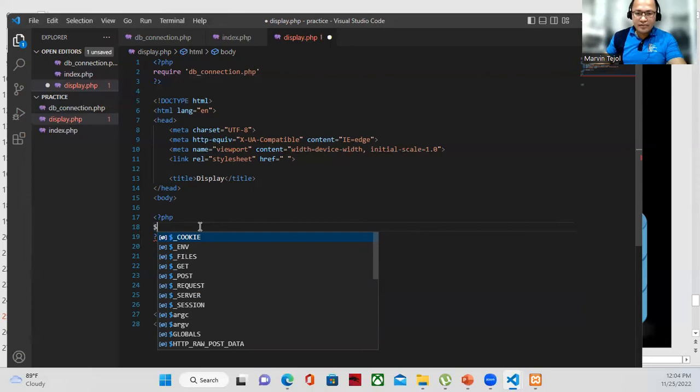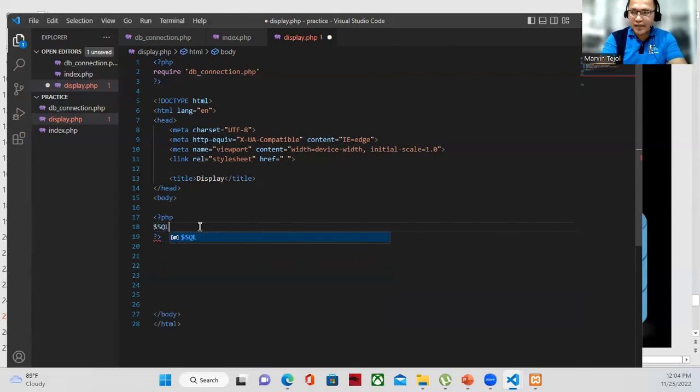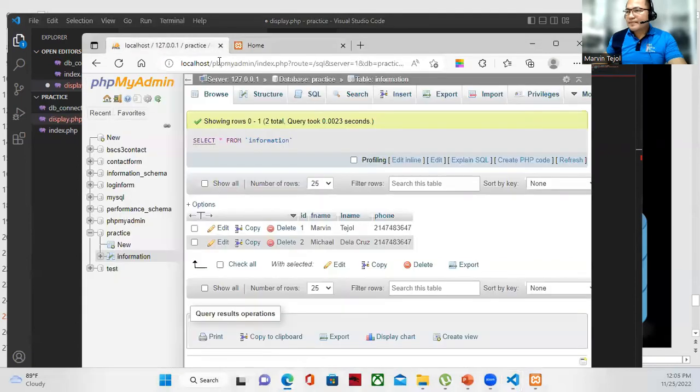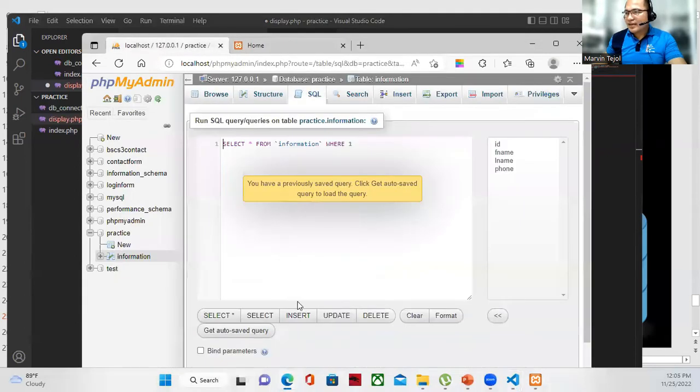I'm sorry, wala na akong audio kanina. Okay? So, $ sign SQL. Capital ba? Capital. Wag naman. SQL as equals to. So, tingnan natin saan magsiselect tayo. So, balik tayo dito sa SQL. Select. Paano tayo mag-select? So, this is the select statement.